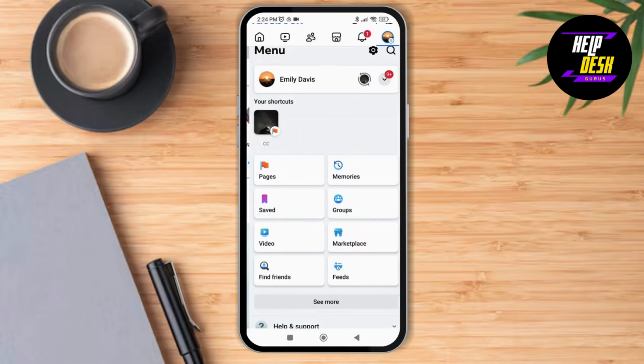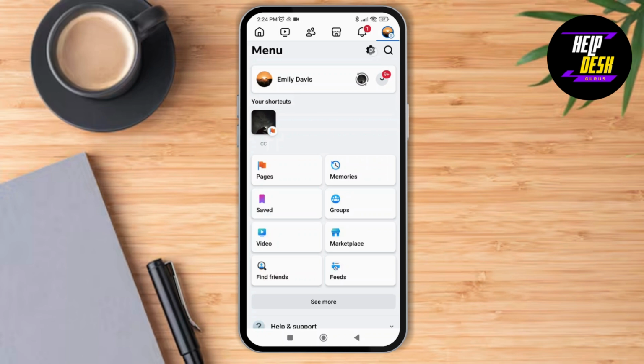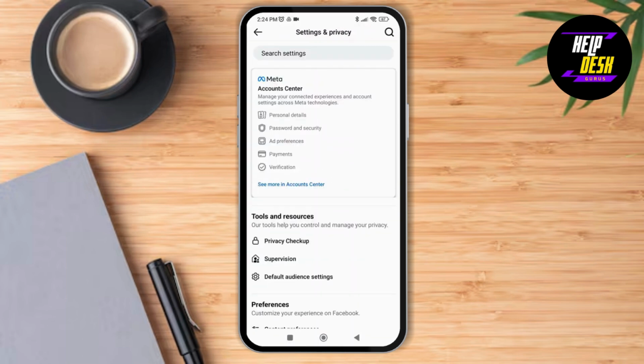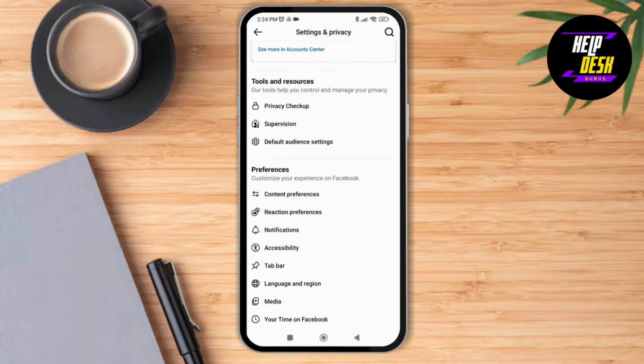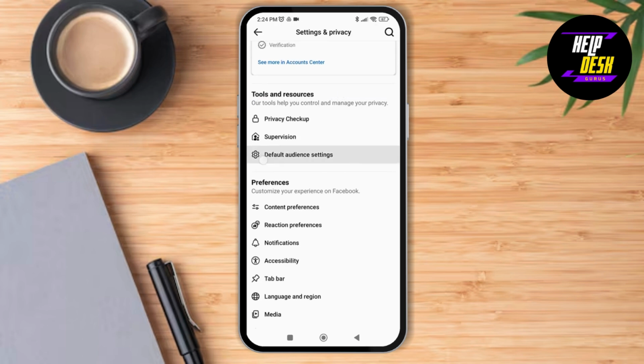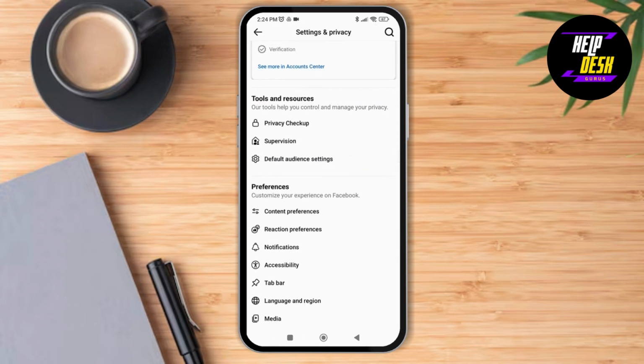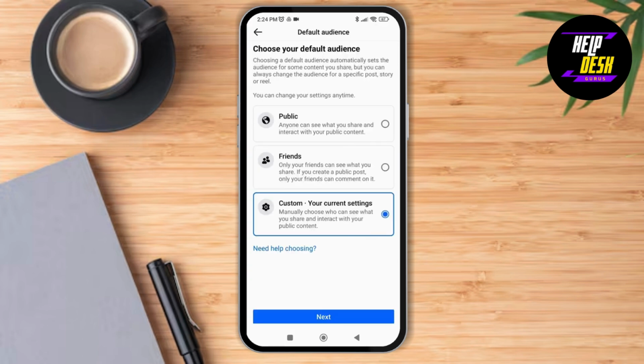So tap on your profile at the top right corner and then tap on the gear icon. As you tap on the gear icon, it will lead you to settings and privacy. So just scroll down and on tools and resources, you can see the option of default audience settings. Now tap on default audience settings and here you can select among these three options from public, friends to custom.